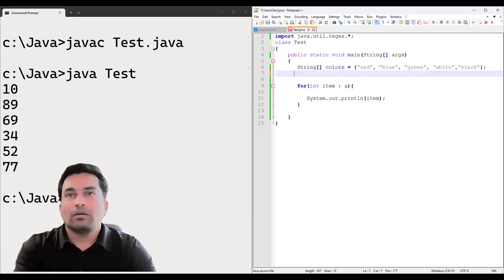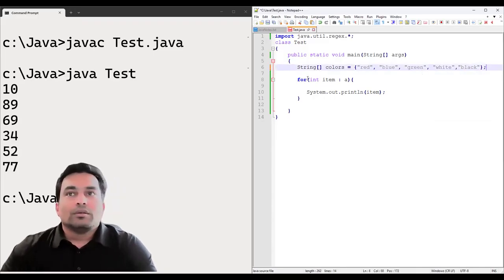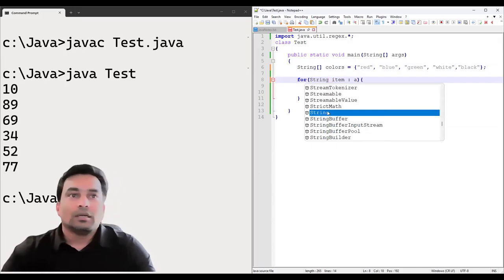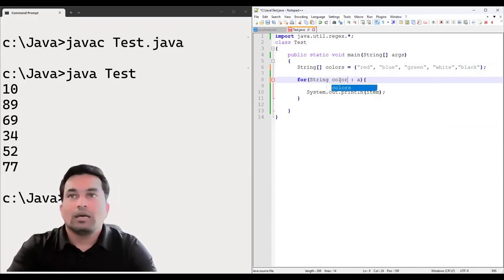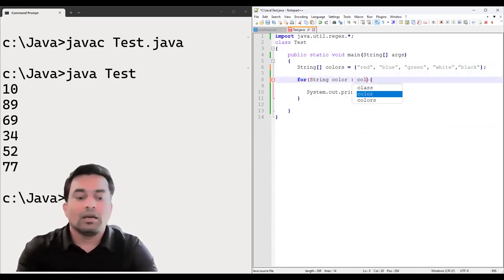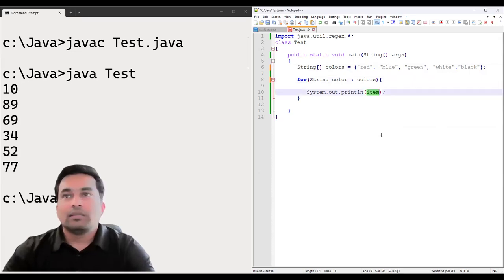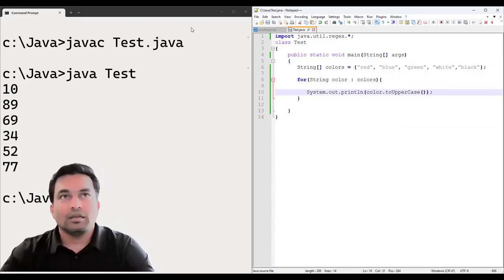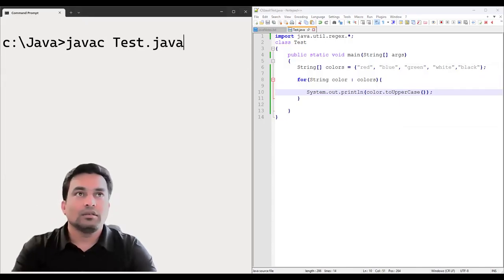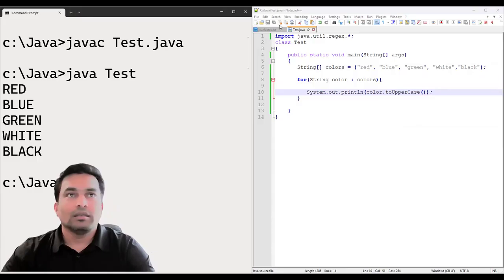I don't need to count the positions here. So for each String color, and my array is colors, print color. For the sake of clarity, I'll just put uppercase each color. So it should print all the colors in uppercase. Let's try to run this. Compile. Execute. I'll get all the colors in uppercase.